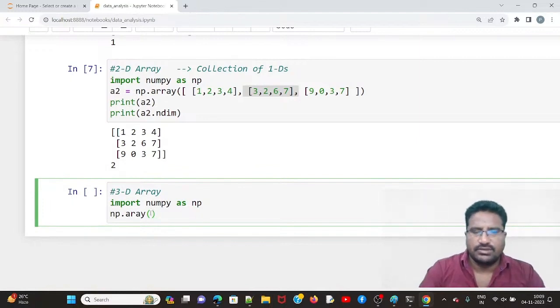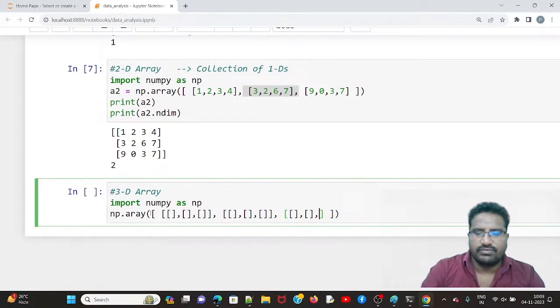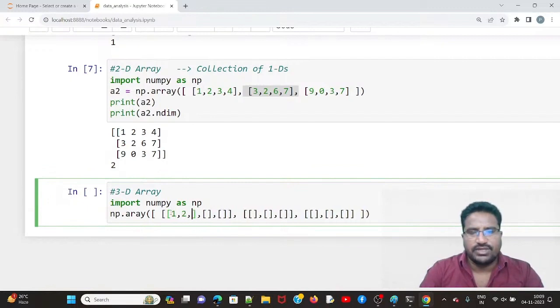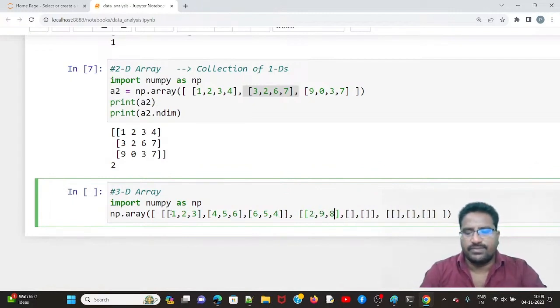Observe here. First one 2D, second 2D, then third 2D. In each 2D again there is a first 1D, second 1D, third 1D. Here also first 1D, second 1D, third 1D, and here also. In each 1D there are 0D, 0D, 0D elements. I'll take different values like this. I think you are clear on this one, right? Okay.